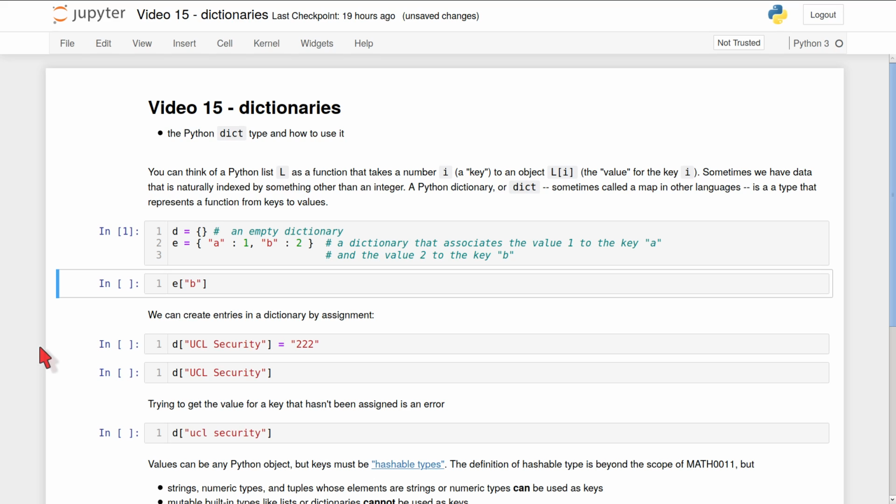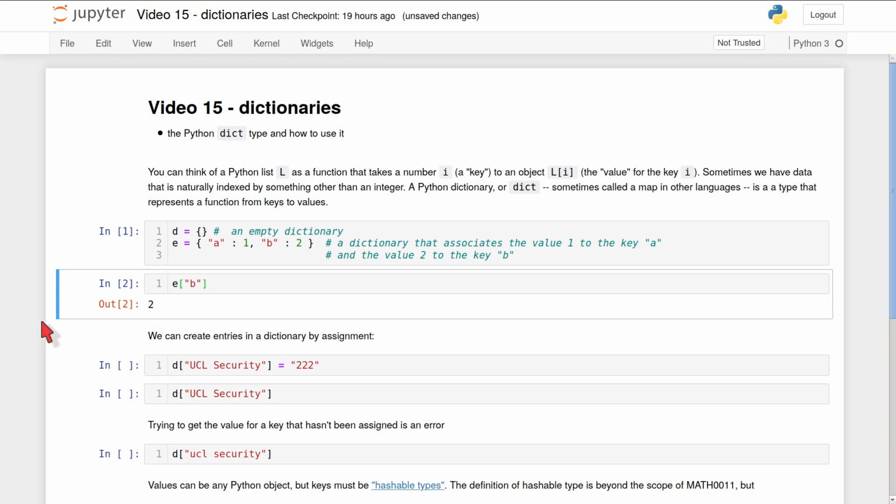When you've created a dictionary like this, which we do by running the code cell, we can then retrieve the value for a given key using a syntax that looks a lot like when we accessed a particular element of a list. So instead of using E and then square brackets 1 to get the first element of E, we use E and then in square brackets the key B, and this will give us, when I run this, the value 2. Similarly, if we wanted the value of E corresponding to A, we can do it like this.